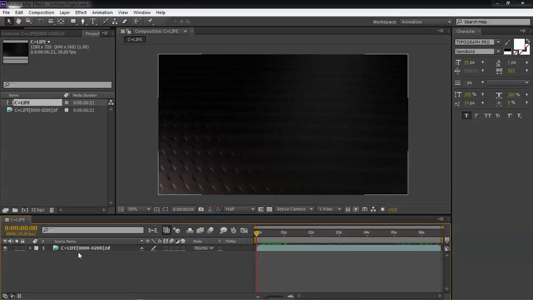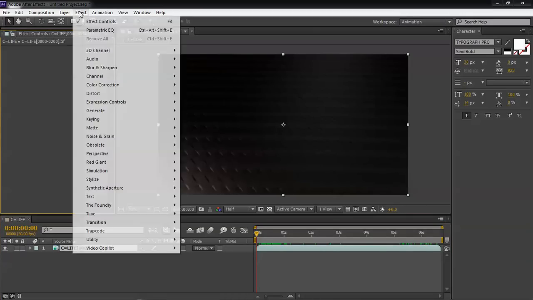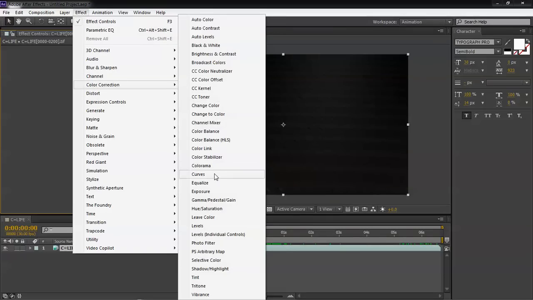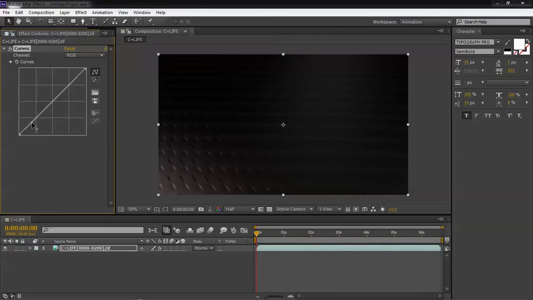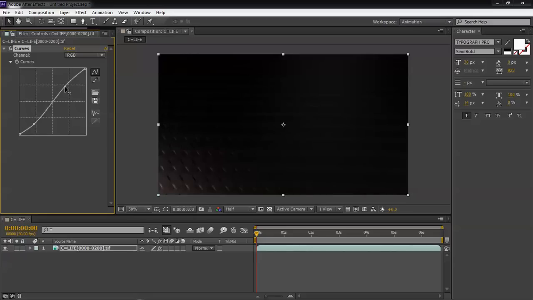Alright, so what we're going to do is we're going to click on this one here. We're going to go to the effects controls. We're going to go Effect, Color Correction, Curves. There we are. We're just going to make a little bit of a contrast curve here.